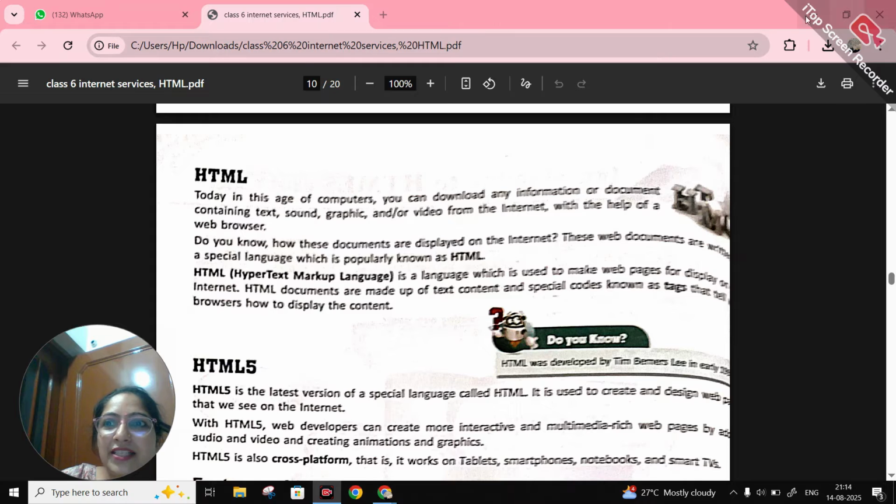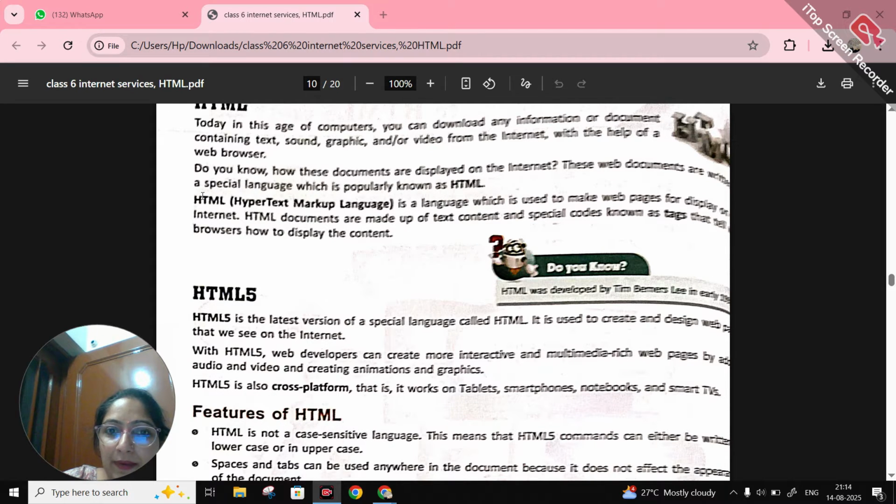चलिए स्टार्ट करते हैं। This is your HTML. HTML is used to create the web pages, and its full form is hypertext markup language, which is a language used to make web pages for display on the internet.